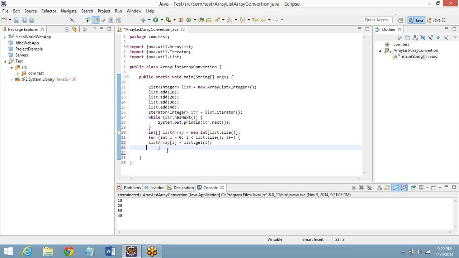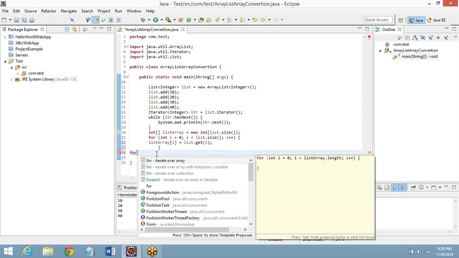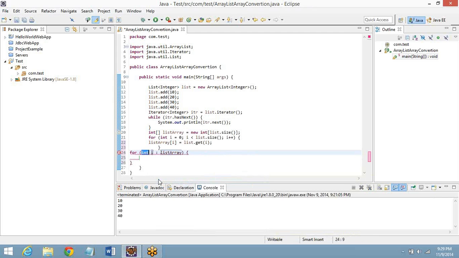Come out of that and type only for. Type only for. Wait, control space. Last fourth one. Yeah. Okay. Now print the i. System.out i. Now the i value is only printing from the array.